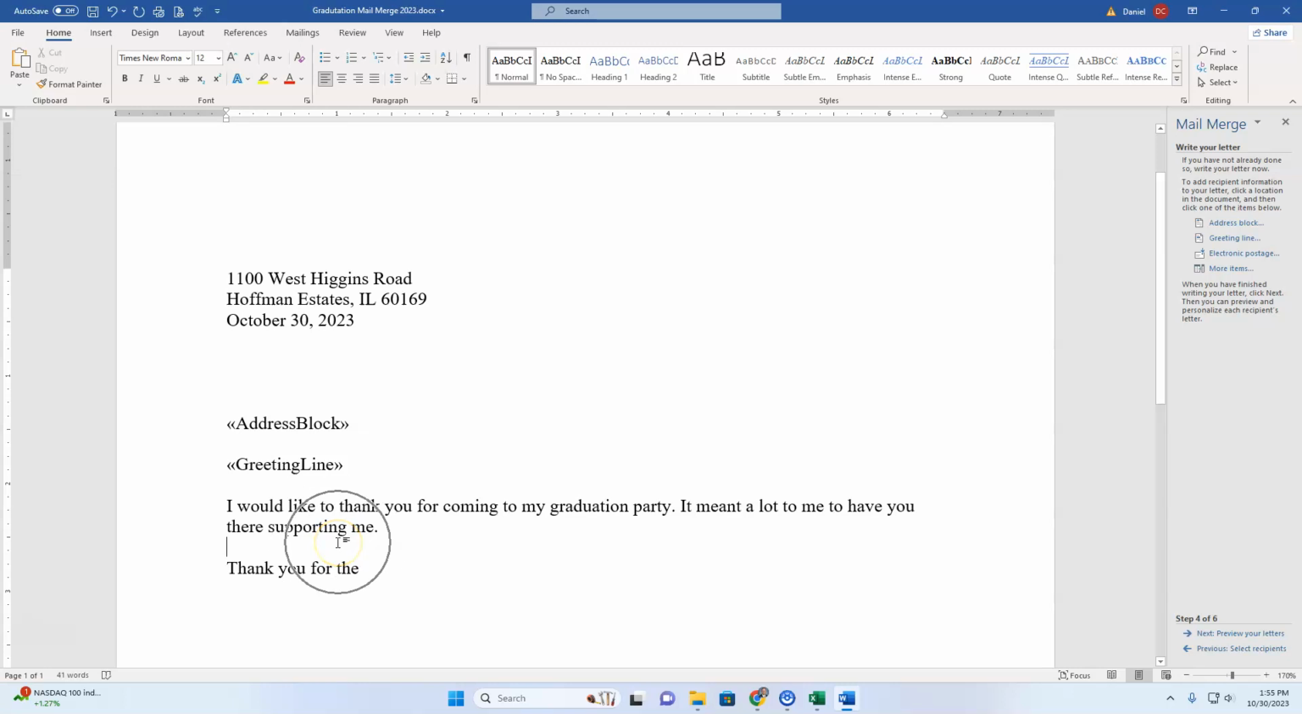number one, first and foremost, we have a double space or blank line in between each body paragraph. But it's going to say thank you for the gift. And each person got us a different gift. Someone got us school supplies, someone got us money. We want to personalize each letter.